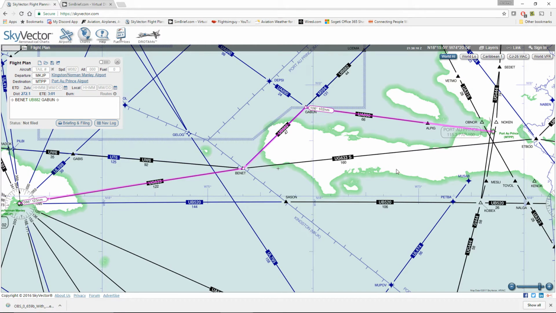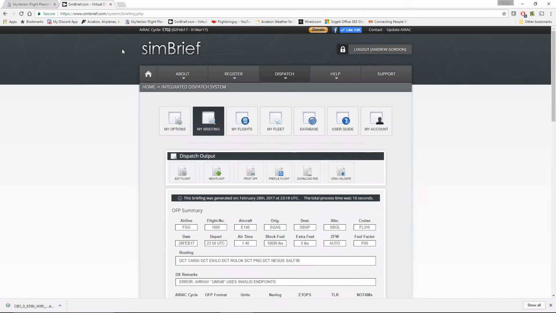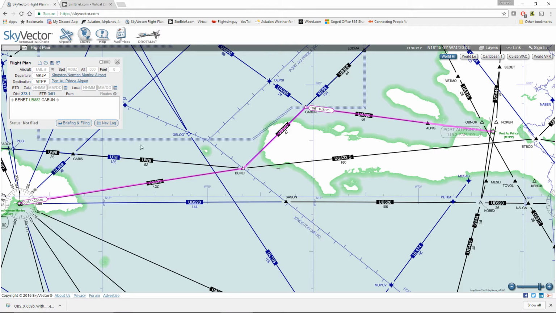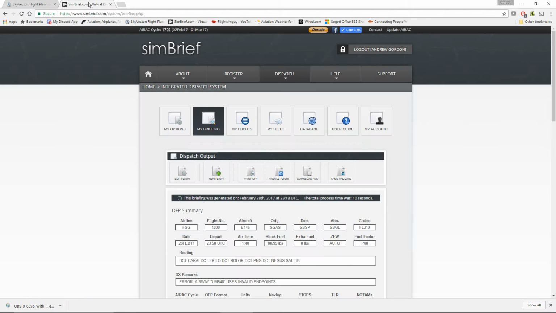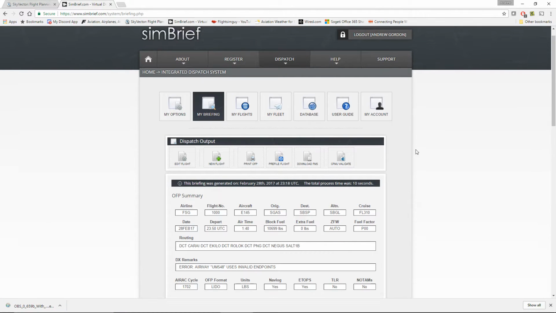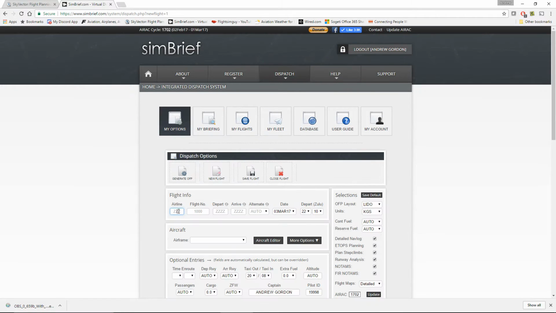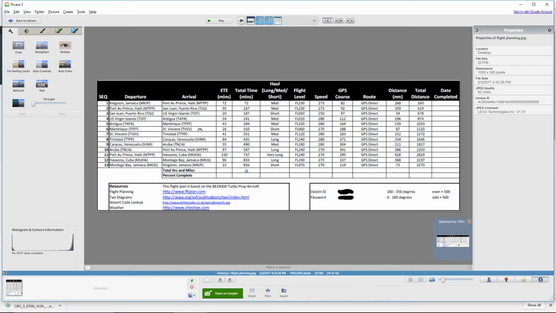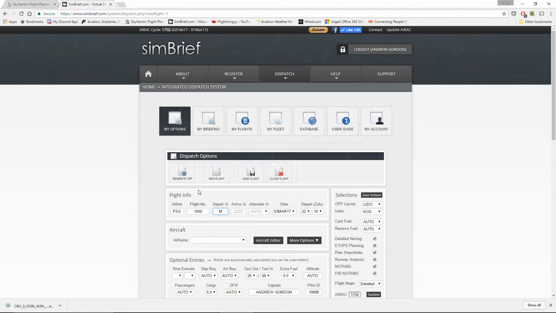Next, what you do is you go to Simbrief. In this case, total distance is 272 miles. So in Simbrief, you go ahead and create a new flight, give it your airline, virtual airline, whatever you want to call it. And over here, I just go ahead and put 1000. Our departure is going to be MKJP, and our arrival is going to be MTPP.